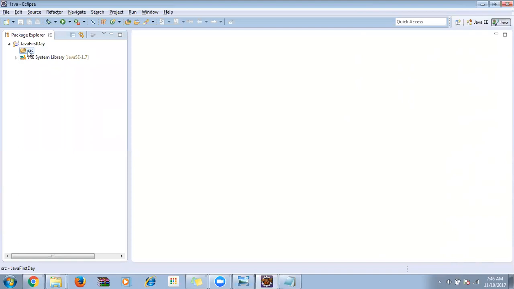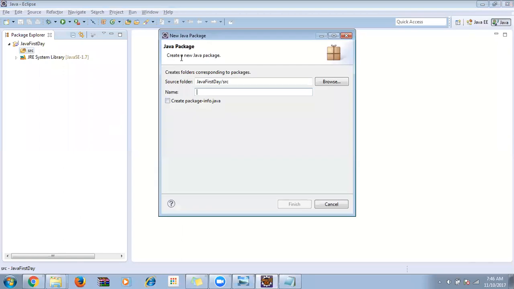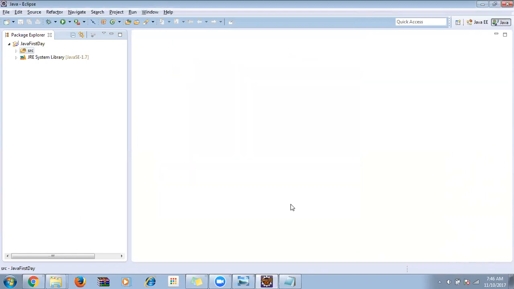For the source folder, I'll right click on it, go to new, then click on package. Here I'm just going to give package 1 simply. Can you see it's giving me a discouraged package name warning? That means it should start with a lowercase letter. Package name should always start with a lowercase letter. That's a standard practice, but it's a warning, it is not mandatory. So I'll follow the standard practice. Click on finish. Okay, I created the package.